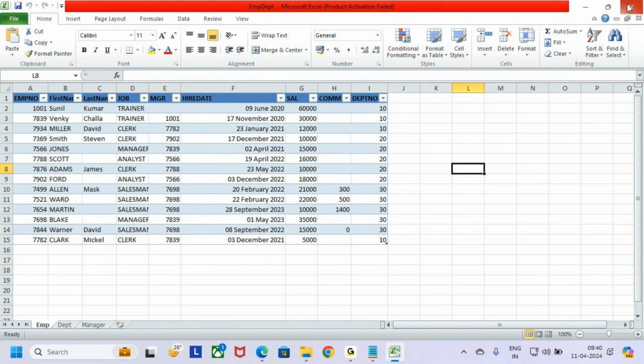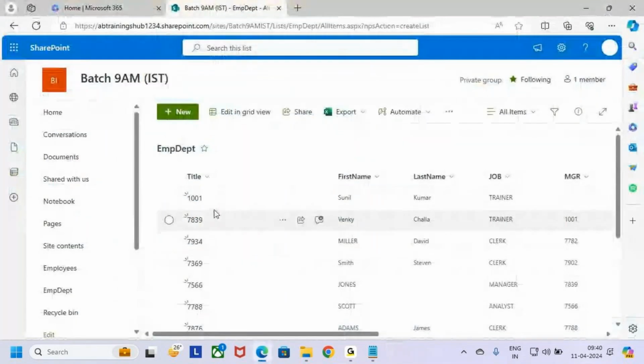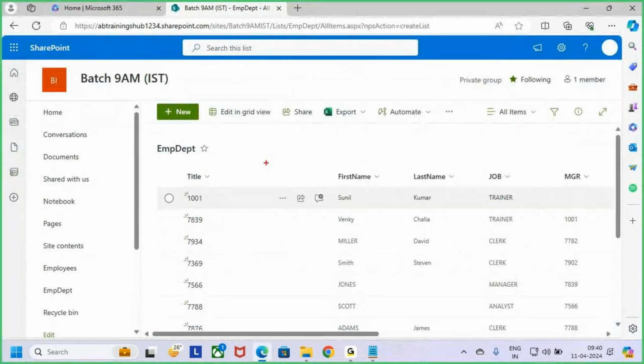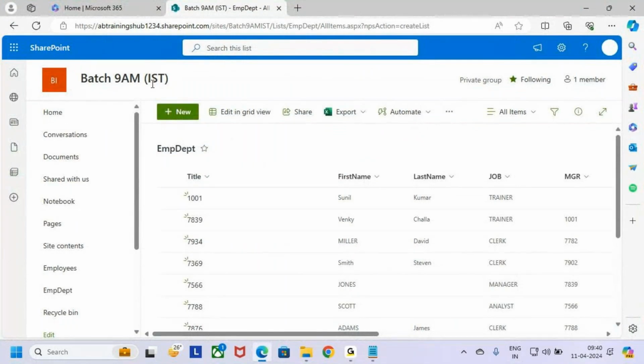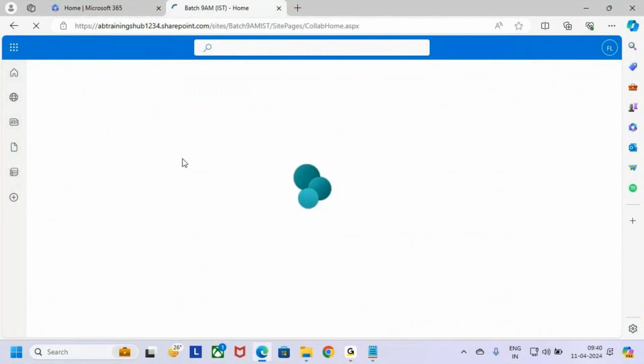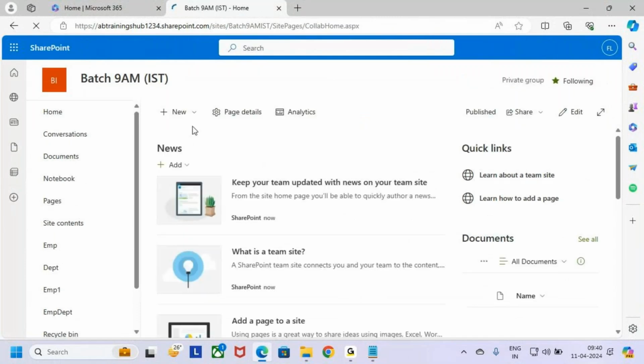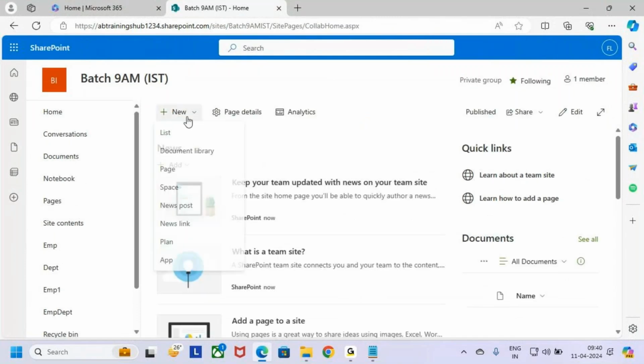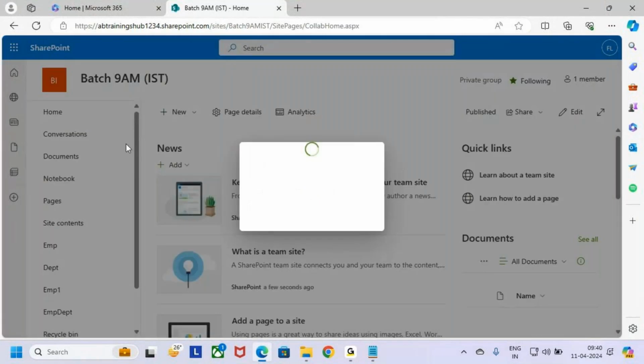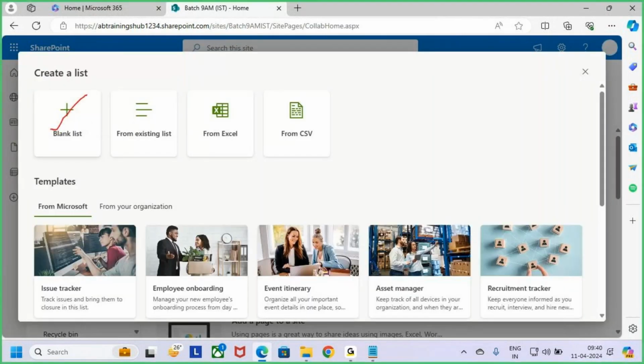So we discussed how to create a list from an existing list, and also how to create a list from an Excel file. Now we'll discuss how to create a list from a CSV. So I want to create another list. Go to the list. Now we discussed how to create a list from a blank, from an existing list, and from an Excel file. Now I want to create a list from a CSV file.